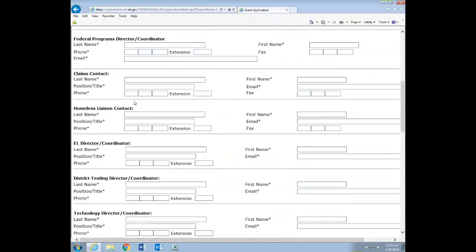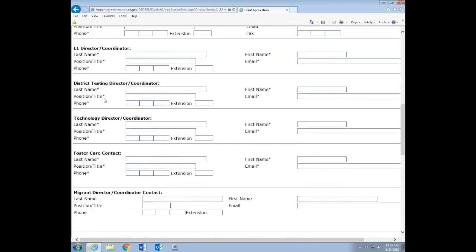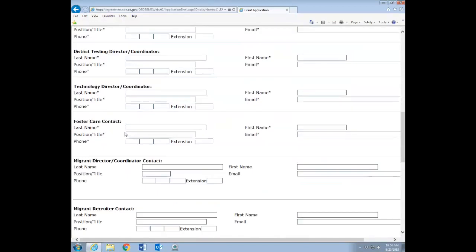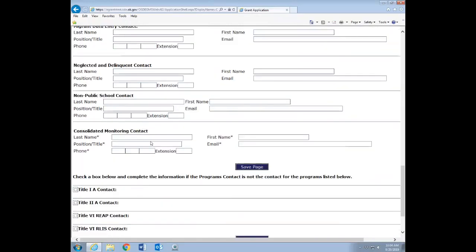particular boxes. So the Federal Programs Director, the Claims Contact, the Homeless Liaison, your EL Director or Coordinator, your District Testing Director or Coordinator, Technology Director or Coordinator, the Foster Care Contact. These are all mandatory. The other one that's mandatory that we've added this year is the Consolidated Monitoring Contact. We need to know who, if you're monitored this year, we should be contacting.